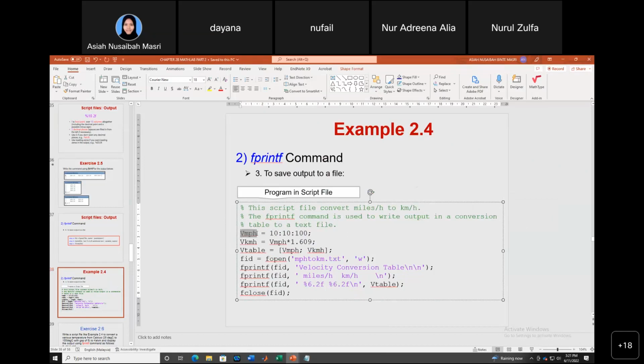We have vmph, one variable, equal to 10, which means start the number with 10. Limit it up until 100 with an interval of 10, which means the numbers will be 10, 20, 30, up until 100. That is our first variable, vmph. Then we have vkmh, the velocity in terms of kilometer per hour. It is correlated with vmph by vkmh equals vmph times 1.609. Then we don't want the output to appear, that's why we put a semicolon here. But we want to tabulate vtable, which is a new variable, a combination of vmph and vkmh.